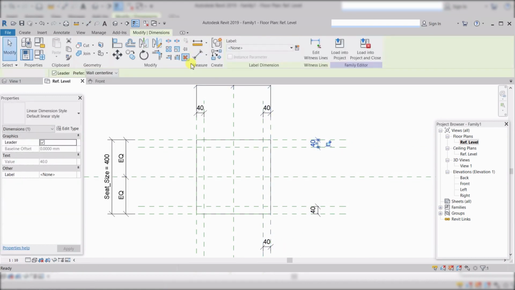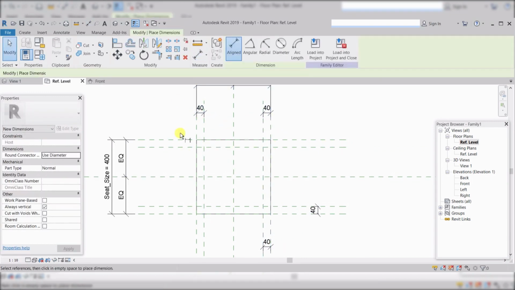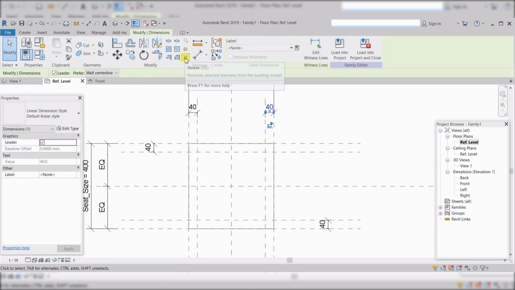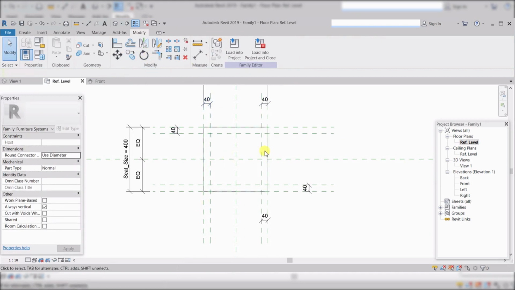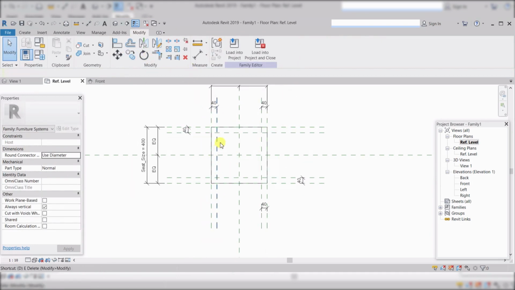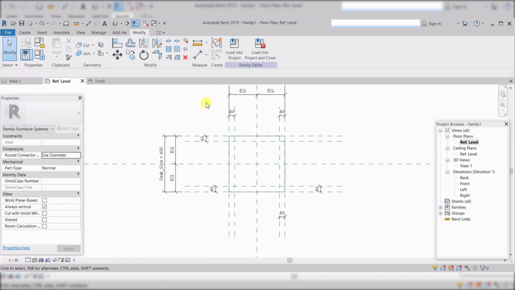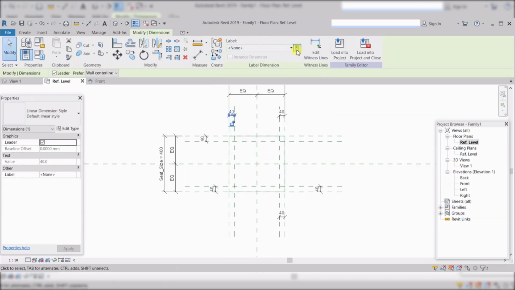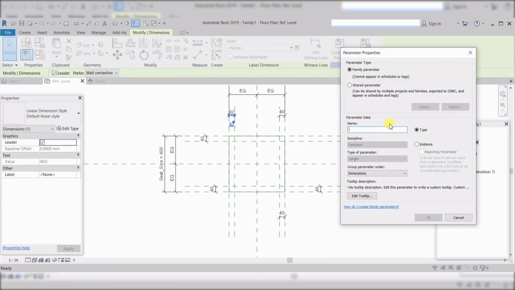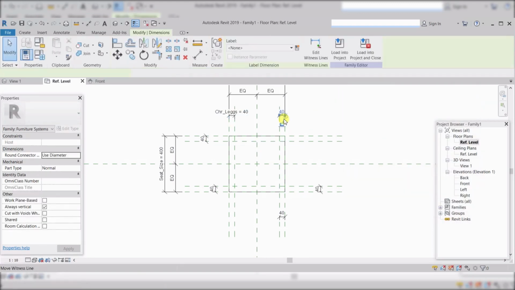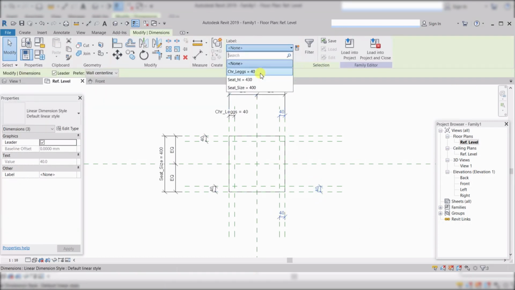This one I don't need, and I need this one here, and this one also I don't need. I'll put it, that's okay. Just I will put one more here. Okay, now I will select one dimension here and I will create a new parameter for legs. So I will name it chair legs. Okay, and now I will assign this with chair legs.